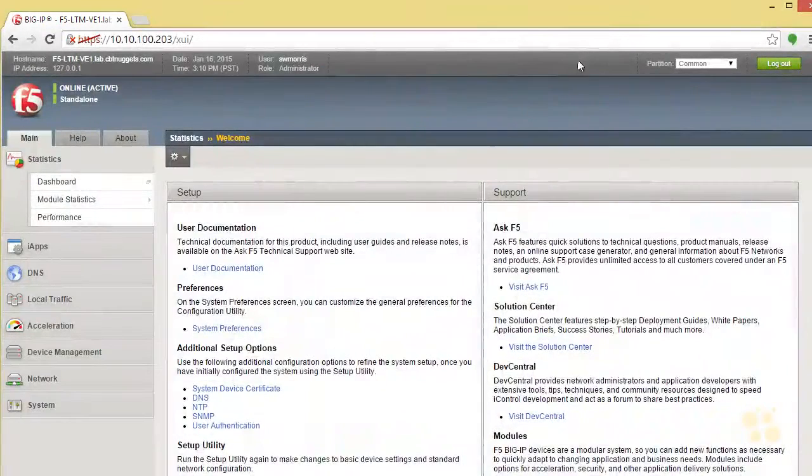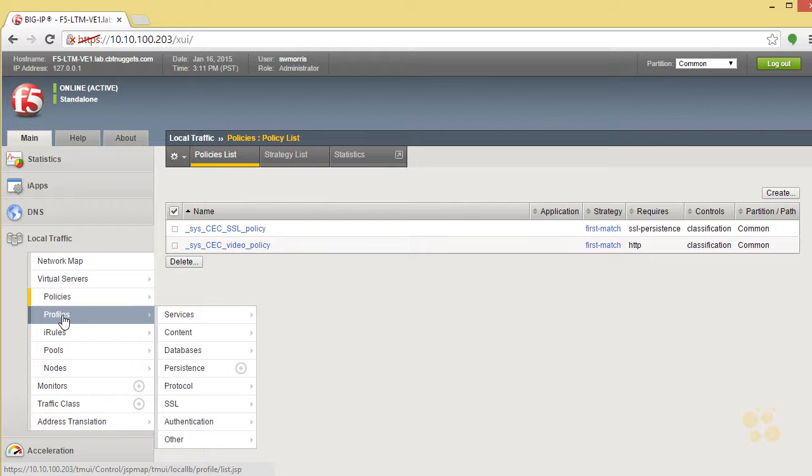So we're here in our lab device, on the virtual machine, so basically just our web browser to admin into it. And what we want to start with is to go ahead and set up our analytics profile before we actually do the iApp part, because remember, that's the part that had to come first. So, local traffic and profiles.